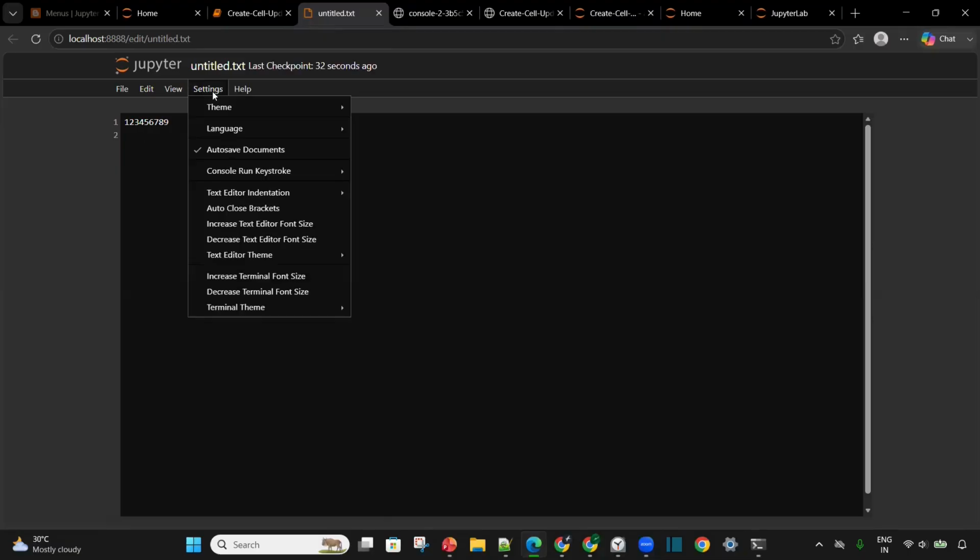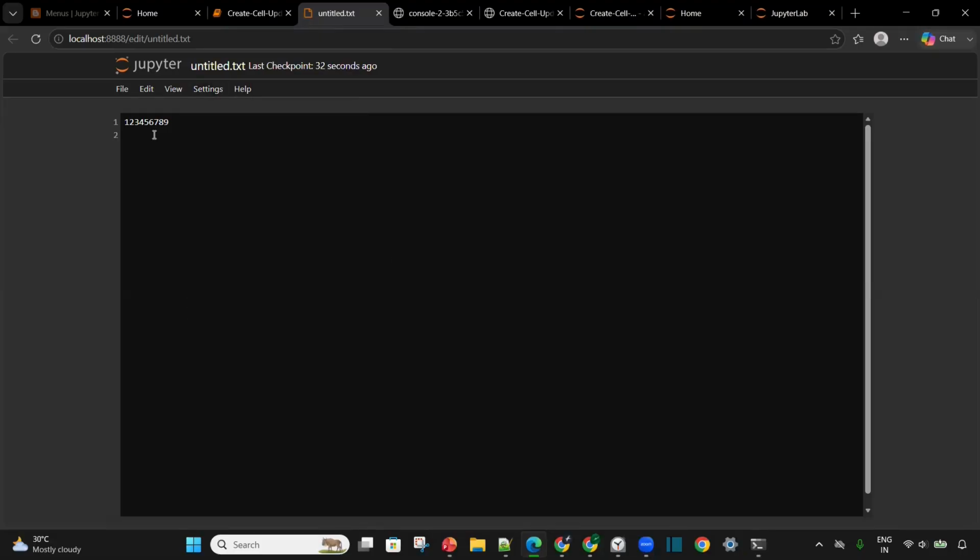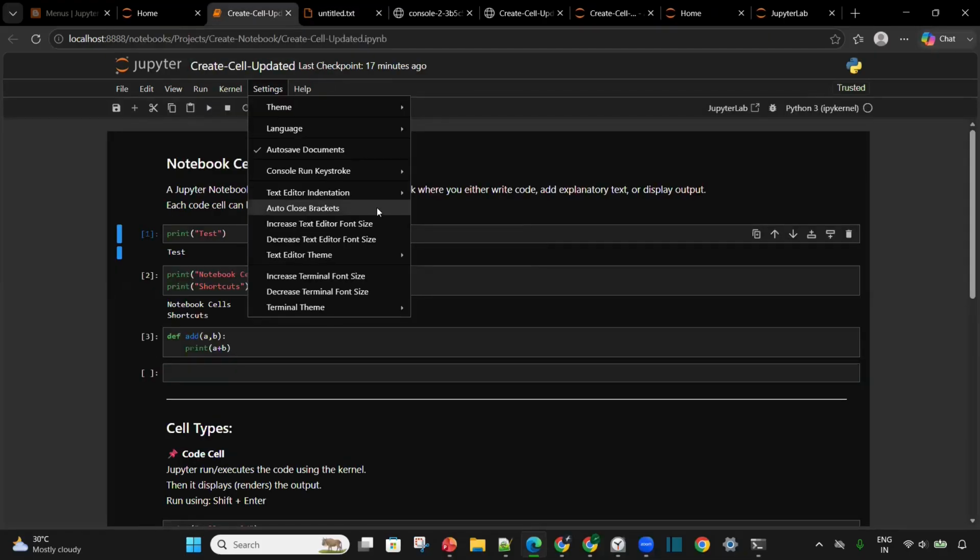Now let me type 1 to 9 and click enter. Now if I click on tab, you see the cursor goes after 4 spaces. Now let me change the text editor indentation setting to 8 spaces. Now if I click on tab, it moves 8 spaces. Again, if I change it to 4 spaces and go back here, now if I click on tab, it is changed to 4 spaces. So that is the text editor indentation.